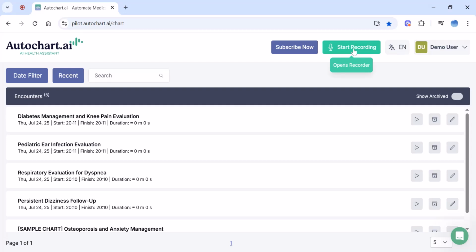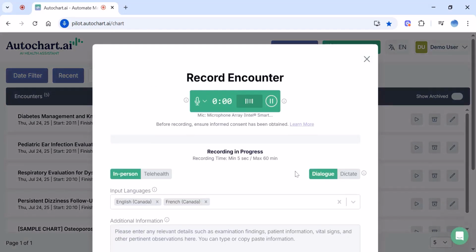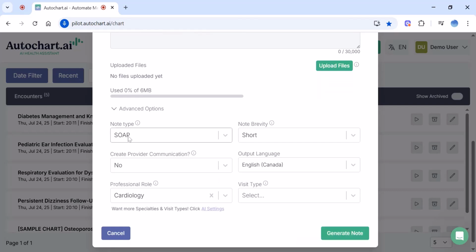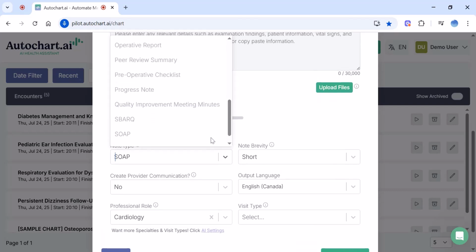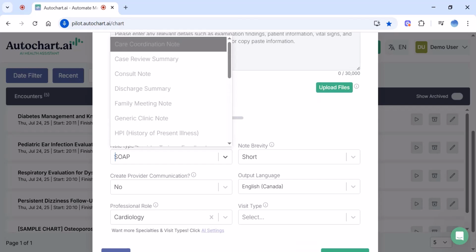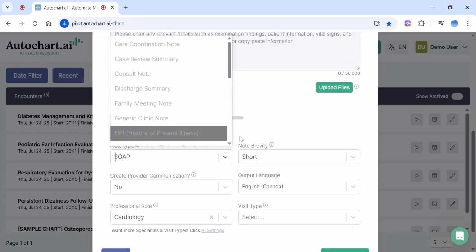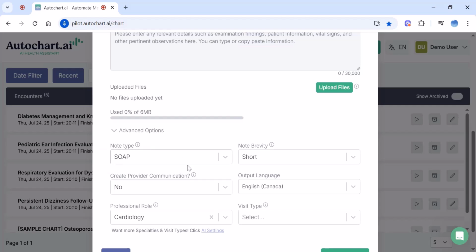Starting off, if you hit the Start Recording button to enter your recording view, and if you scroll down to your advanced options, you will notice that currently you're using a specific note type. Usually the SOAP note is a default note. Over here you can see a bunch of notes that you can choose depending on your visit or encounter that suits you best. But how can we customize these?